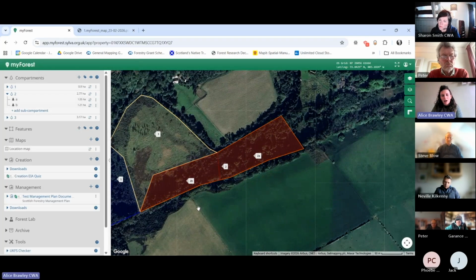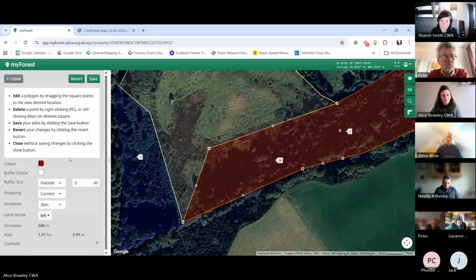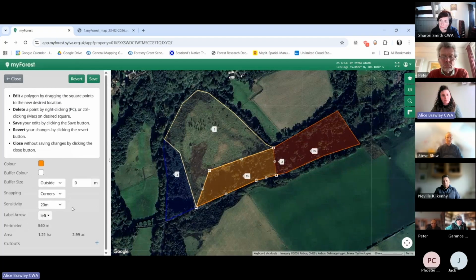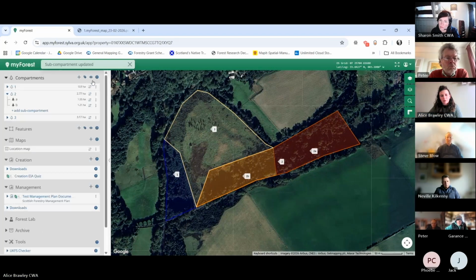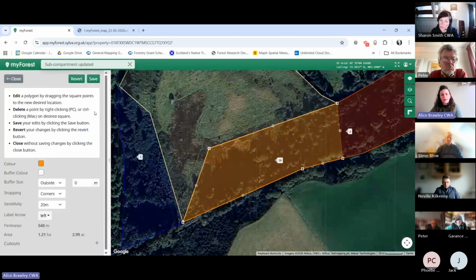Now I can edit these. If I don't like the color, then I can go in and select these 3 dots and select edit mapping. And I can change the color to be orange if I want. And I just click save. It's important every time you go into that option, the 3 dots and edit mapping, that you click save and not just close, otherwise it won't save any of your changes.